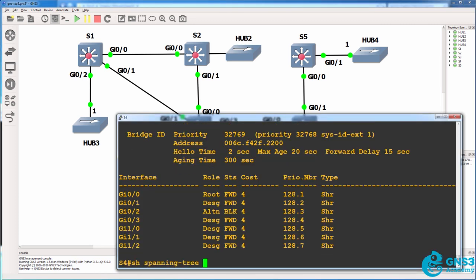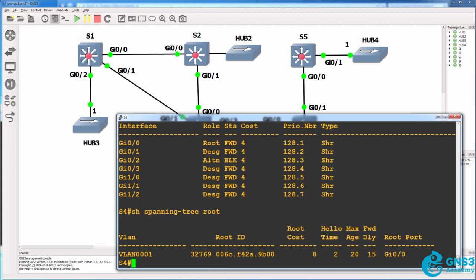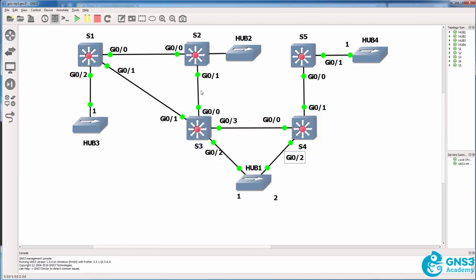We can also use the command show spanning-tree root to see that the local switch is using gigabit 0/0 as its root port. The cost to get to the root is 8. The root ID or bridge ID is the following. So 4 plus 4 gives us 8.